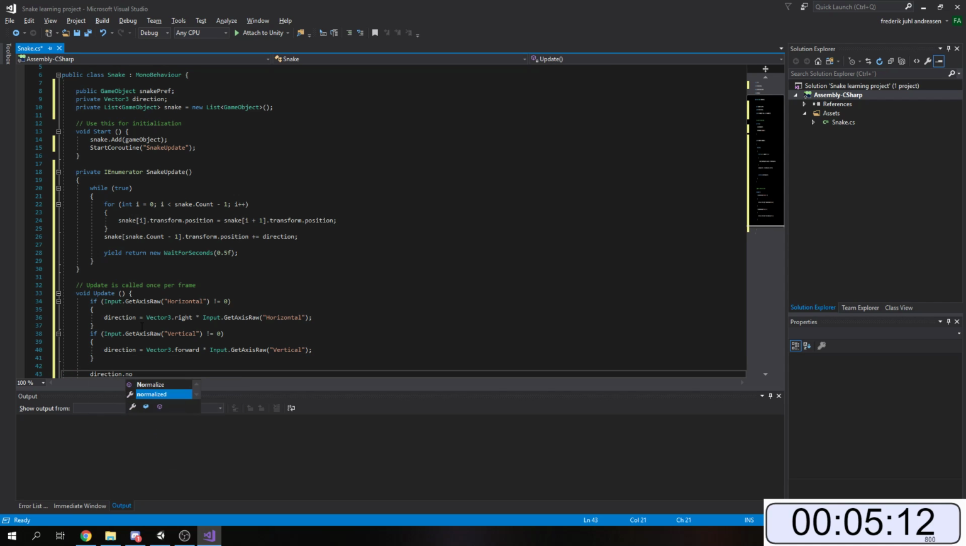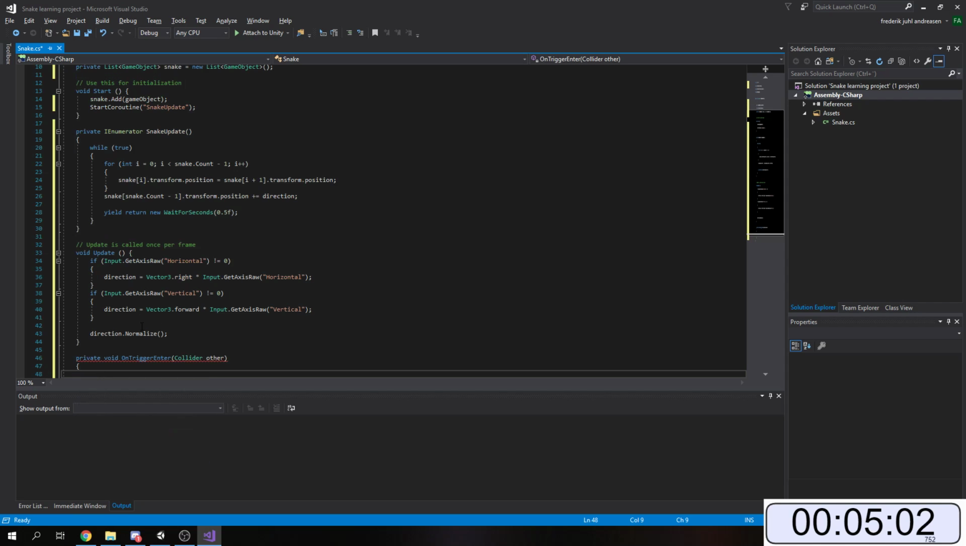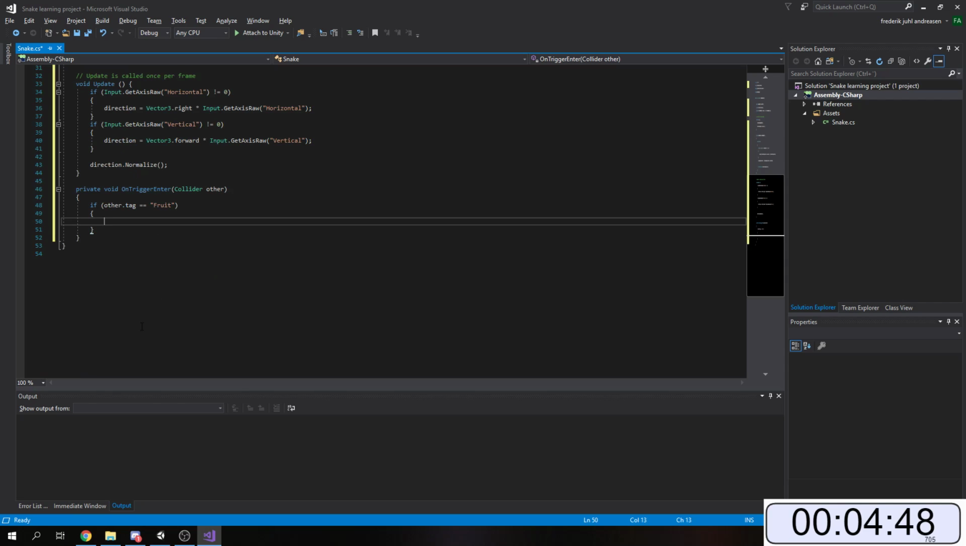So direction.Normalize, just to make sure that it's always 1 or something like that. So OnTriggerEnter. If other.tag is equal to fruit, then I wanna do all of the fruit logic.